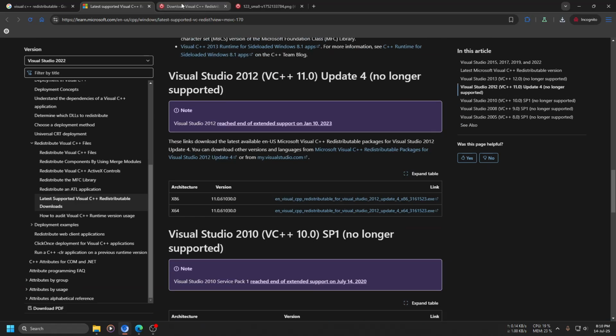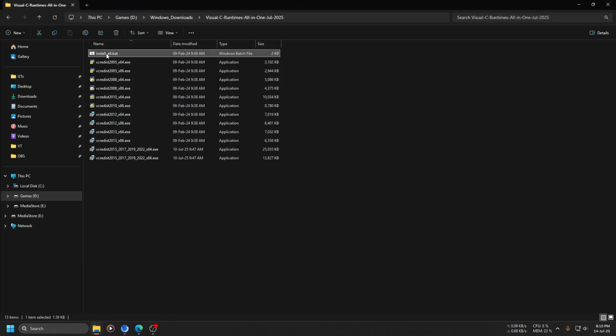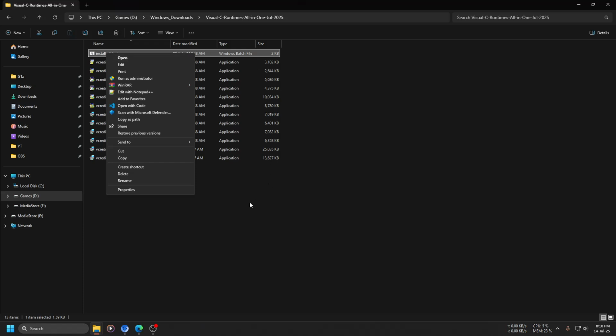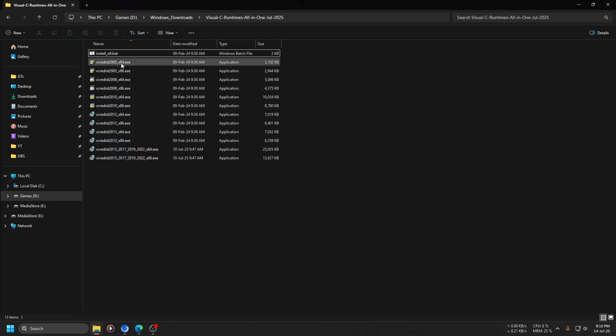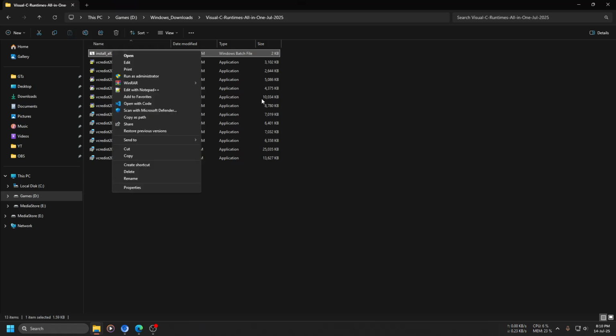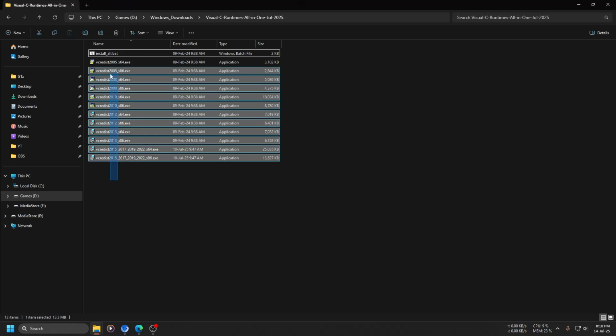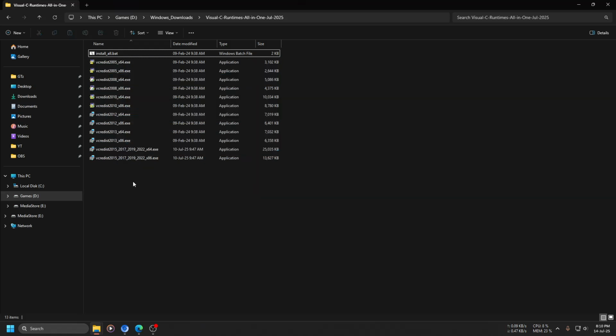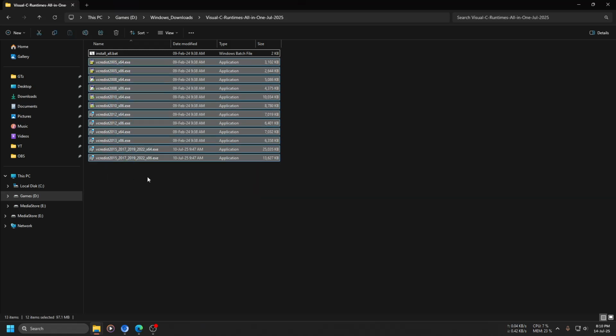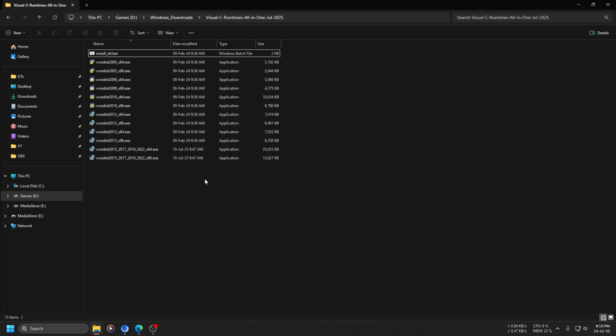With the help of this all-in-one, you can just run this file, open this file, and it will start installing. Or if you want to do it manually, you can install all these one by one. If you don't want them to install all at once, just open this and it will install all these, and that's it. You will never face any more DLL errors, because it contains all the necessary runtime files that you need to play games or maybe some other software that needs it. So that's it.